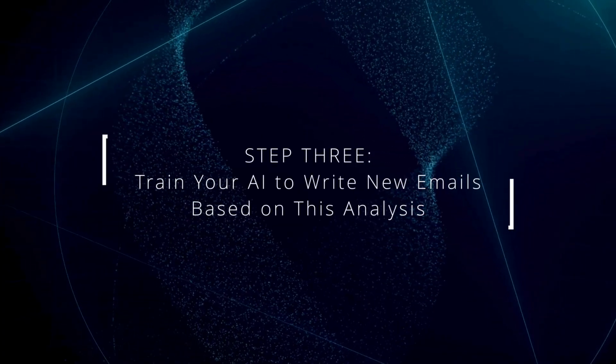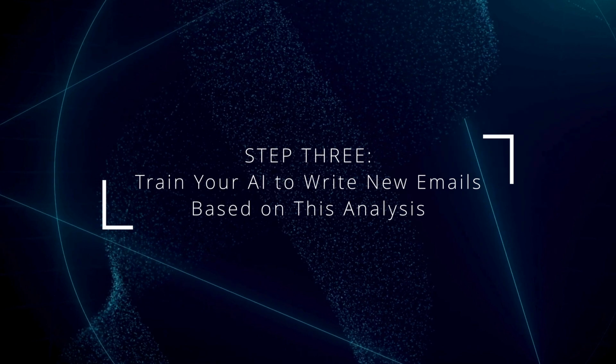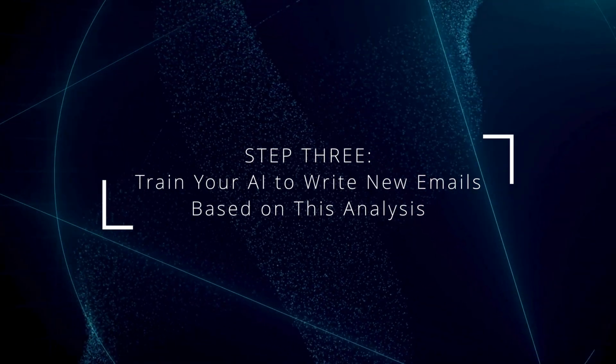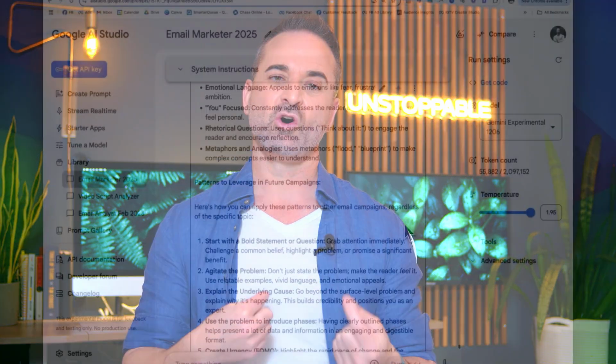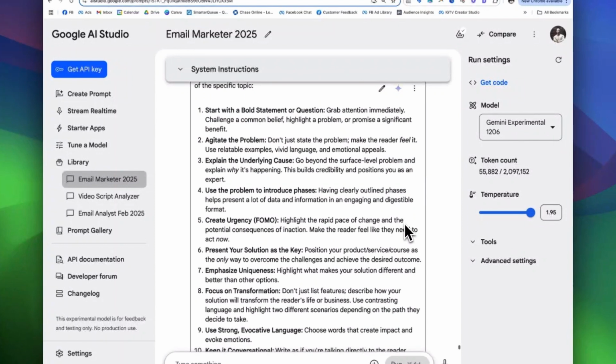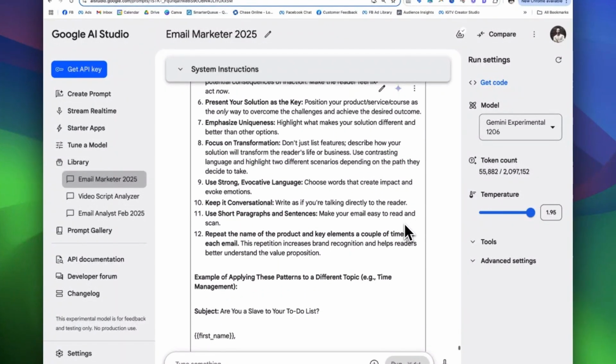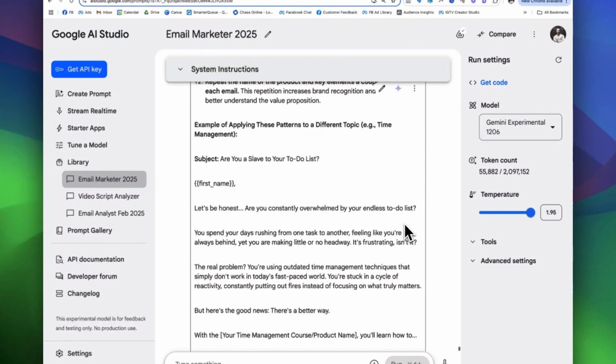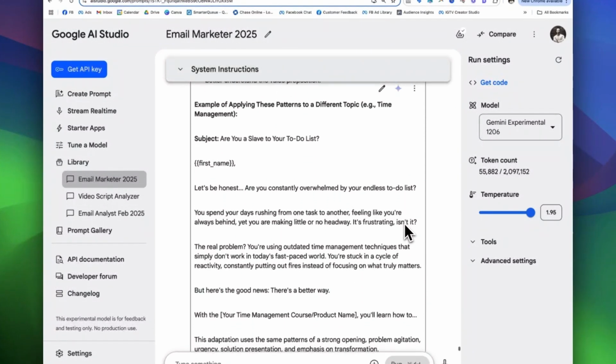Step 3, train your AI to write new emails based on this analysis. Most people just use AI to write what they think will work. This is different. It's about what actually works. Have it craft new campaigns based on its findings. And after sending a new campaign, upload the new data and the results and analyze it again, including emails that fail to hit the mark. This refines your approach even further, leading to better results.